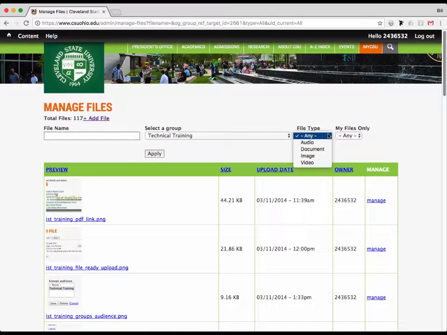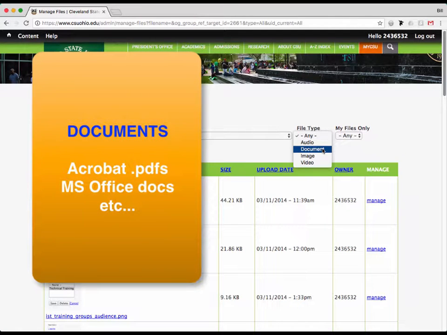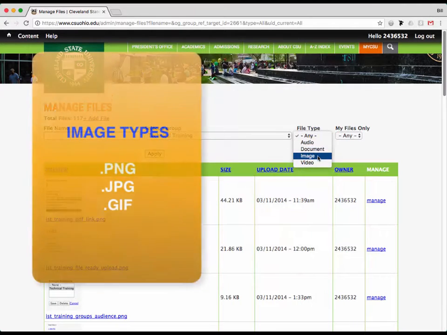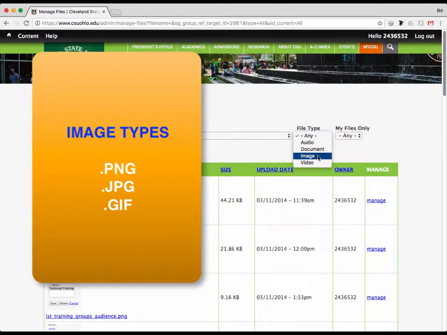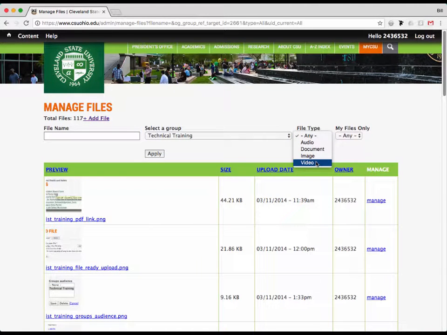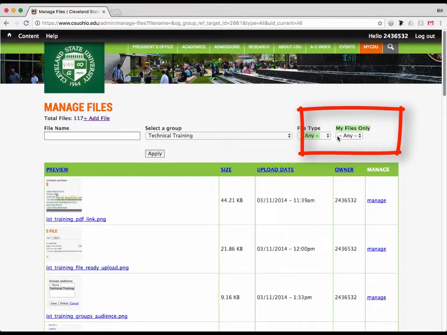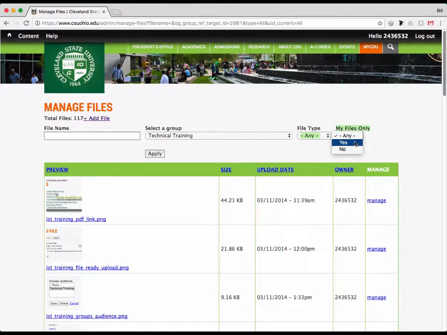Right now I'm showing everything, but I can show just audio, just a document, and that would be a PDF or an Excel file or a Word file. I can show an image, and images that we use are either PNGs or JPEGs or GIFs, or we can show video. Now, if you're looking for a specific file that you created yourself, My Files Only, click on Any, and then you say either yes or no.